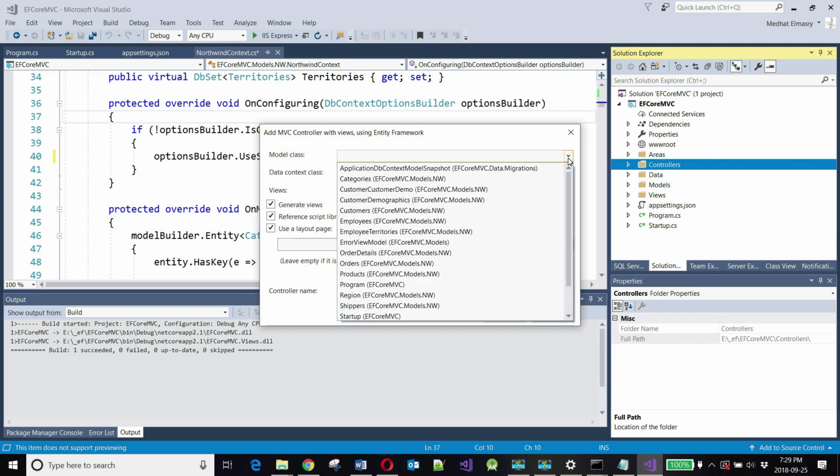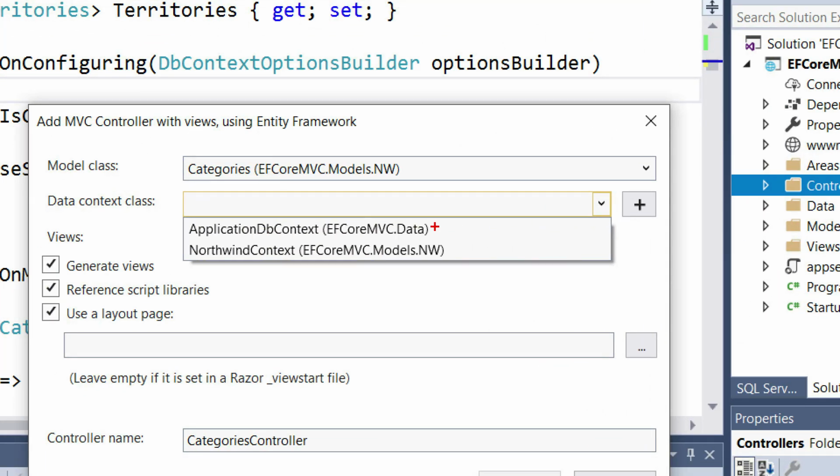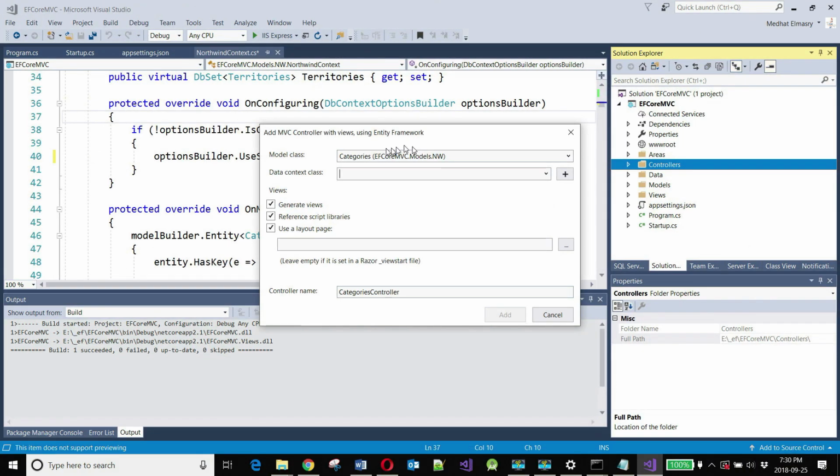It will ask me for the model class, and I'm going to choose categories here. It can find it in its environment. For the context class, notice that there are 2 context classes. This is the context class that's used by Identity Framework, and this is the context class that's being used for Northwind. And these are totally 2 different databases. One database exists locally, and the other database is actually remote on a server. They don't share anything in common. So for this purpose, because I want to interact with Northwind, I'm going to choose this and click on Add.